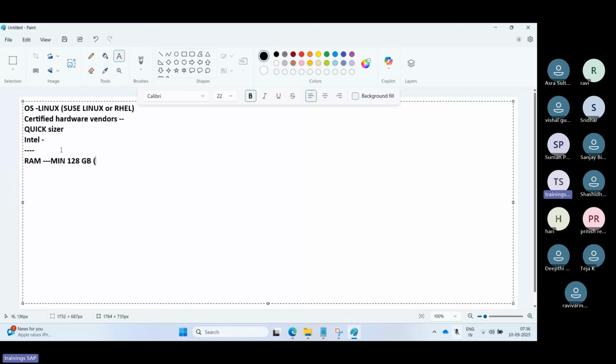For the small companies, we can go for the minimum. If you go to 256 GB, that is for medium-size companies. Then 512 GB is for large companies. If you go for 1 TB, that is for extra large companies. We will call this the T-shirt sizing method: small, medium, large, extra large.